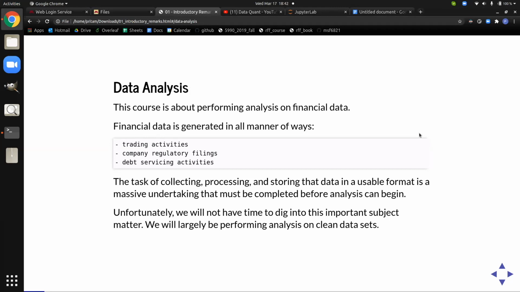The task of actually collecting all this data, processing it, storing it, getting it into a usable format is really a massive undertaking. And there's an old joke in data analysis that really 90% of your time is just cleaning and wrangling the data. And unfortunately, that is a true statement, and it might even be underestimating how much time gets spent. Depending on how you look at it, fortunately or unfortunately, we're not going to have time to address that component of data analysis because we simply just don't have enough time, right? All your time would be spent cleaning a bunch of messy data. So we're going to be performing analysis mostly on clean data sets.